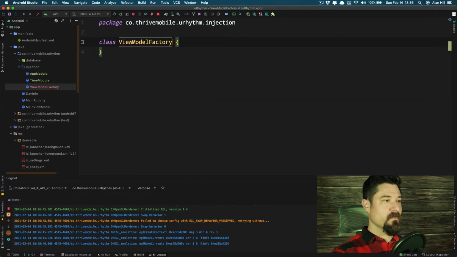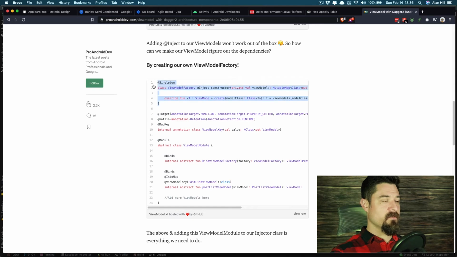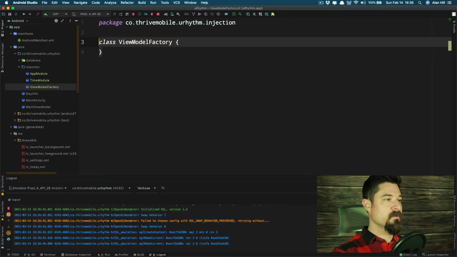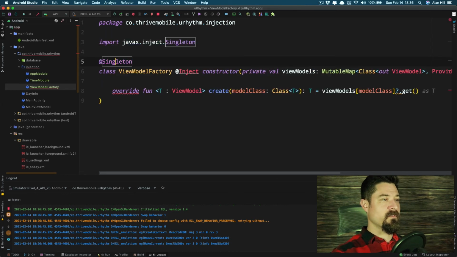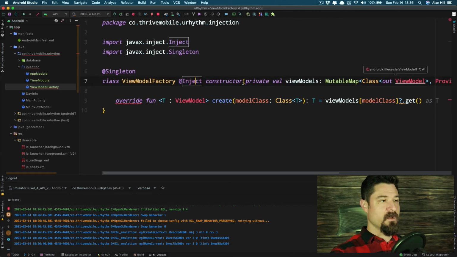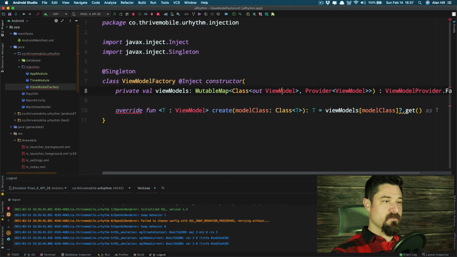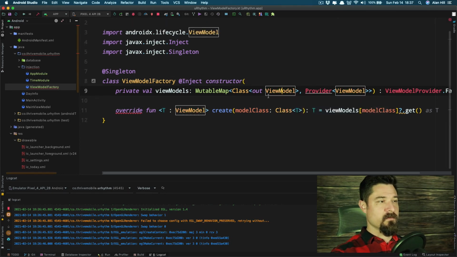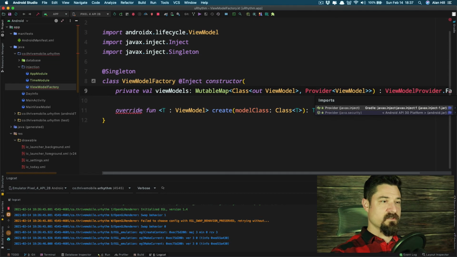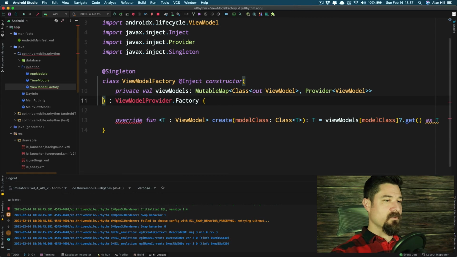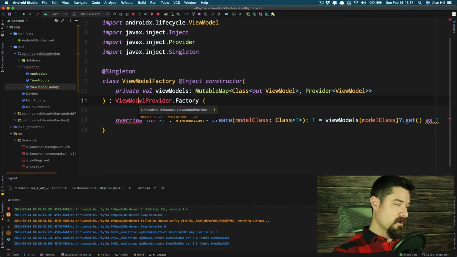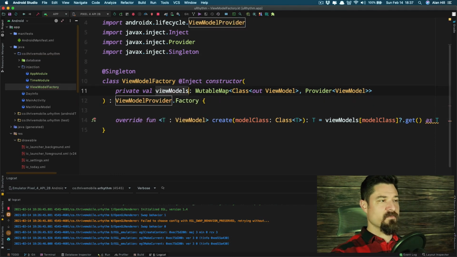ViewModelFactory. All right, so I'm going to copy what he has right here. So it is a Singleton, which means that there is only going to be one ViewModelFactory within the Dagger dependency graph. What's really nice too is that this itself is going to be injected because Dagger is going to know about our view models and what the view models are and how to construct them itself. And so that's what's going on here.